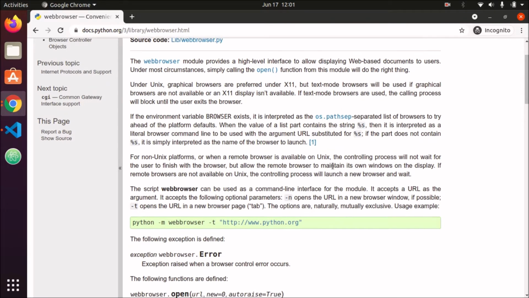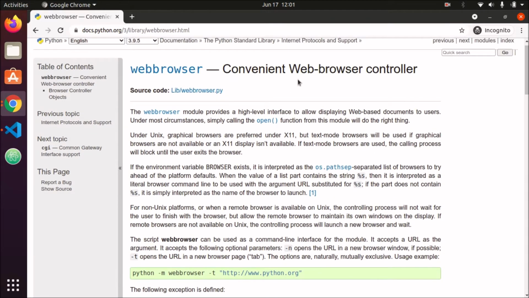Okay, so what is the web browser module? The web browser module provides a high level interface to allow displaying web based documents to users. Web based documents means if we provide any URL as a parameter to this web browser module's methods, then it will display that URL by opening our browser or opening a specific tab.